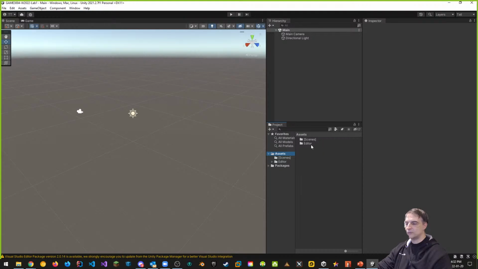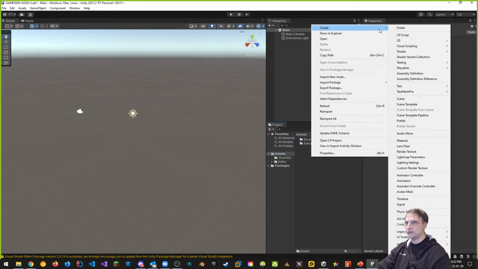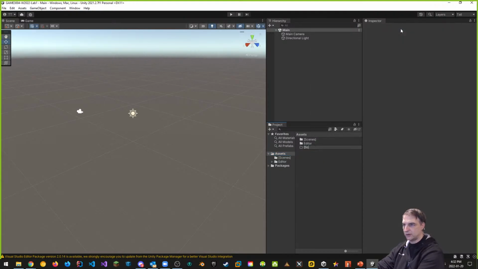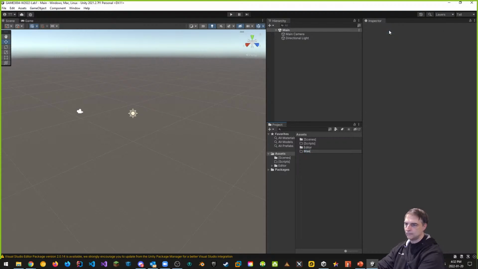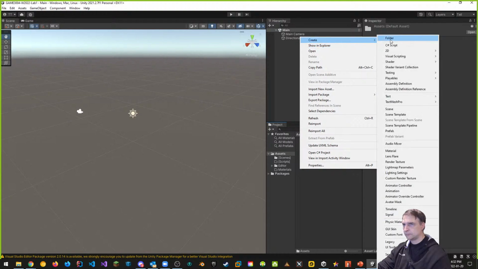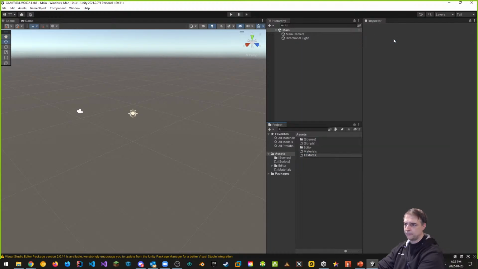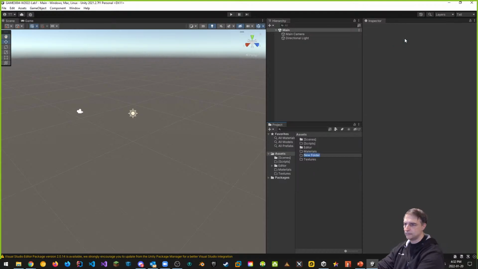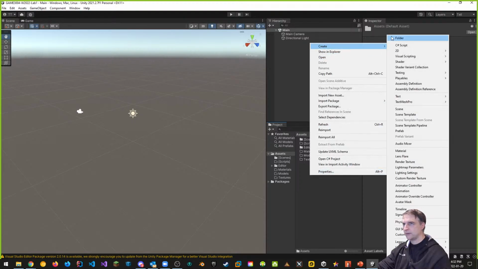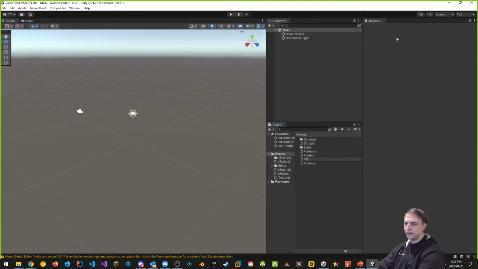In our assets, what you want to do is set up a couple of additional folders. One of them is going to be the scripts folder. We're also going to have a materials folder. I'm going to also have a textures folder. There's going to be a models folder, as well as a prefabs folder. These are all folders we're going to use a lot of them today. Okay?